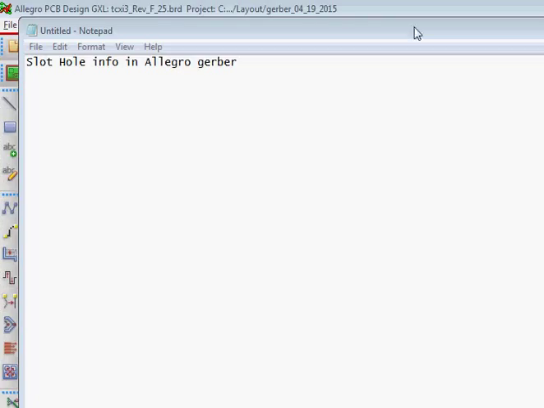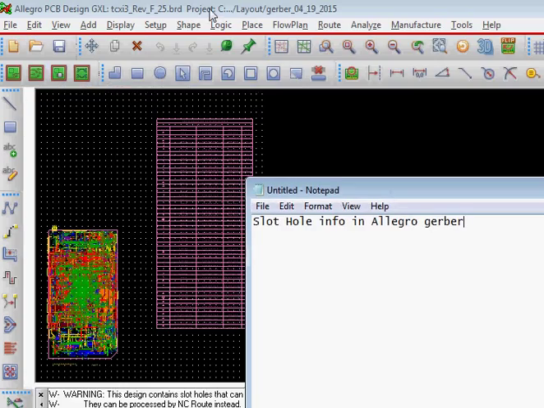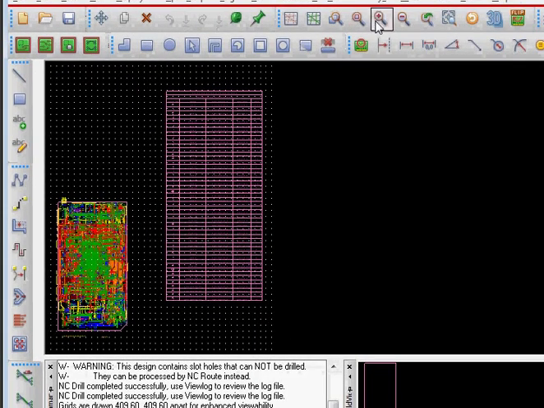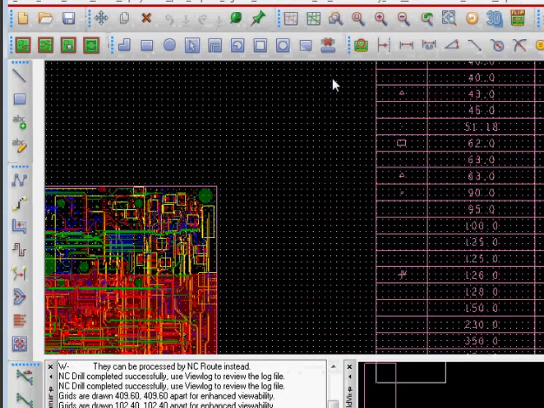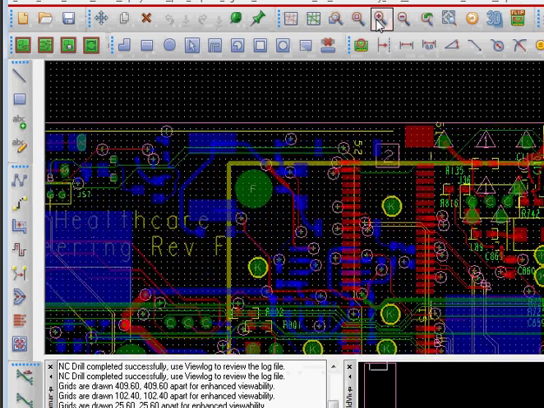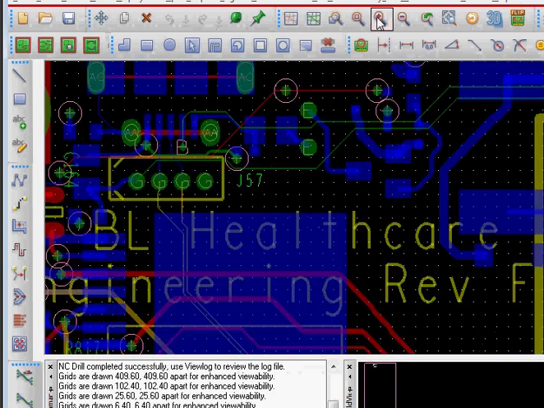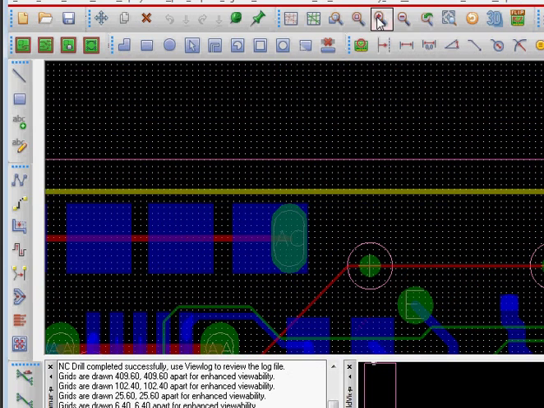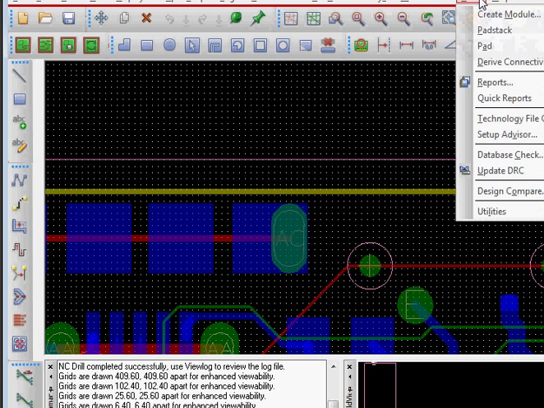So in this topic we will look at the slot holes in Allegro Gerber. The slot holes are basically the elliptical holes. Usually the slot holes do not get reported normally. For example, this is a slot hole. So how do we get it integrated into the information that you send out to the PCB manufacturer?